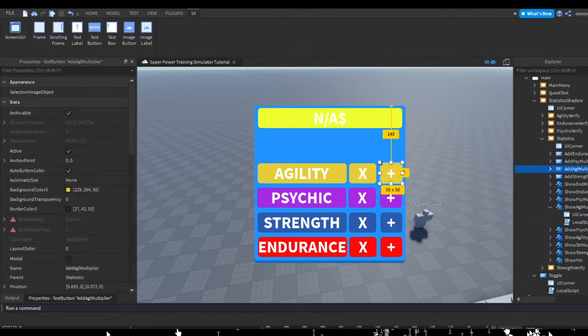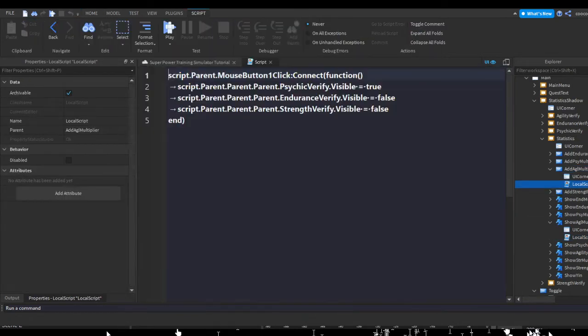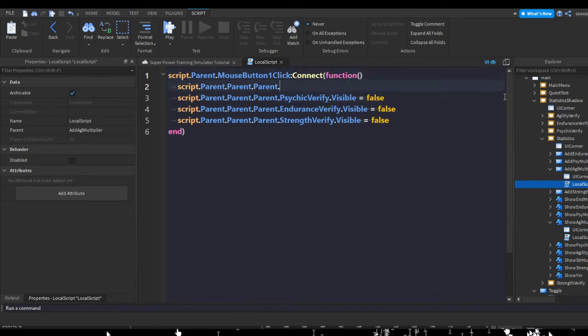And then in our add agl multiplier, go into that script, and then we can just change this to false, and we can do script.Parent.Parent.Parent.agilityVerified.Visible equals true.